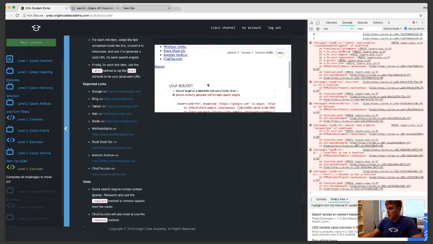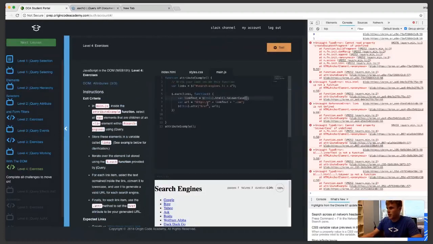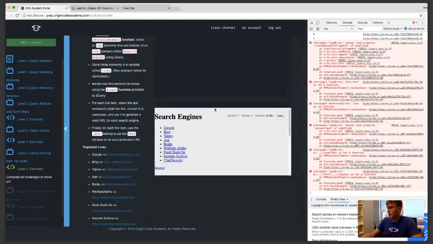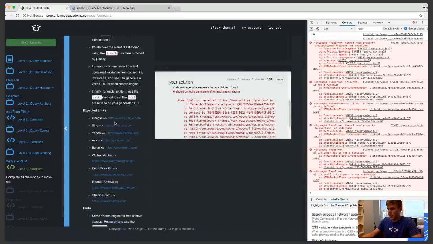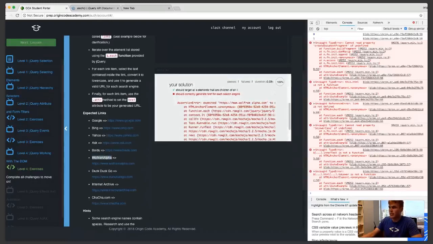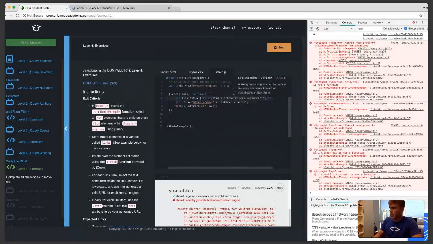Okay, and it also wants us to have www. Okay, and so now we've made it past Google, Bing, Yahoo, Ask, Baidu, and we are now at Wolfram Alpha, and it looks like there's a space in there. So we'll need to chain another method after our lowercase method to replace any spaces with no space.